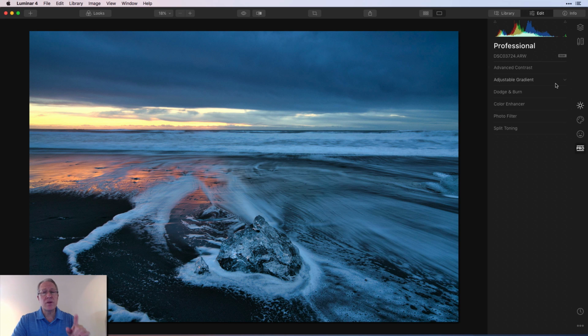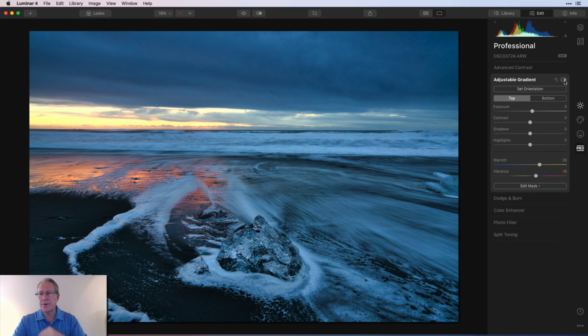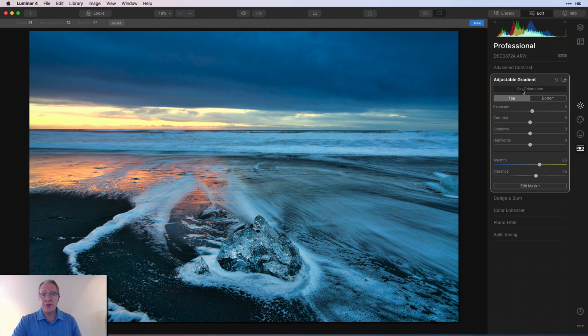Okay, next I popped over to the Professional tab, which is this one on the bottom that says Pro, of course, and I used Adjustable Gradient, one of my favorite filters. There's a video about it if you would like to check that out. Here we go, Adjustable Gradient, turn that on. You can see it had a fairly significant impact on the photo. There you go. I'm going to show you the orientation. I set it with the horizon.